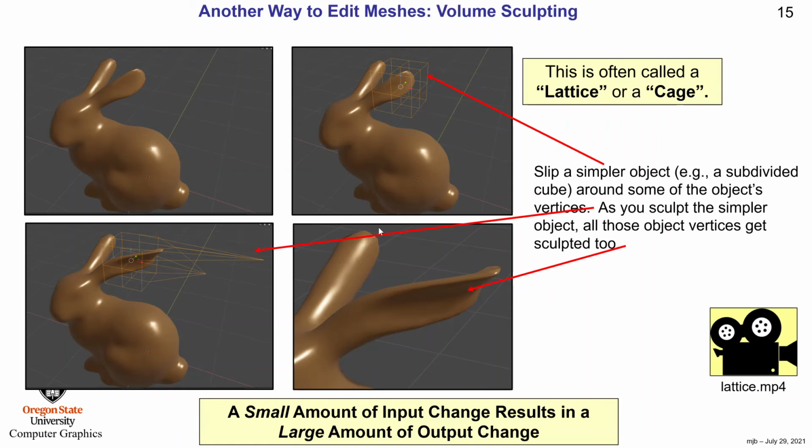Okay, other ways of sculpting. We looked at the sculpting method where we could do proportional editing, and that was really useful because we could make a lot of vertices go with us by only pulling on a little bit. And in fact, this is really our mantra for interacting with geometry. We want a small amount of input change on our part, a small amount of work on our part to result in a large amount of output change on the object's part. And proportional editing did that pretty well.